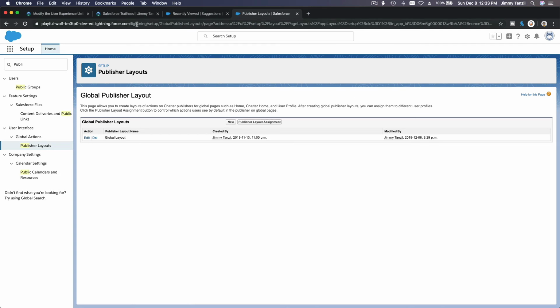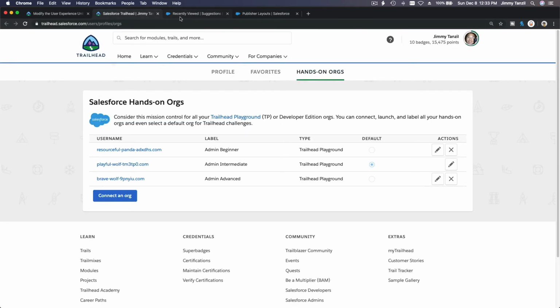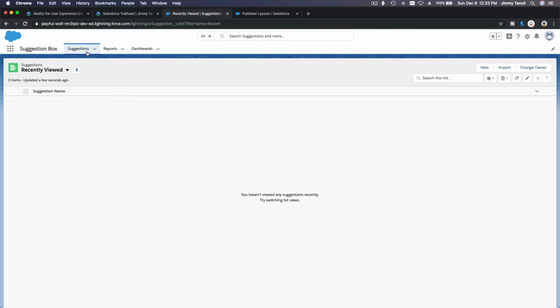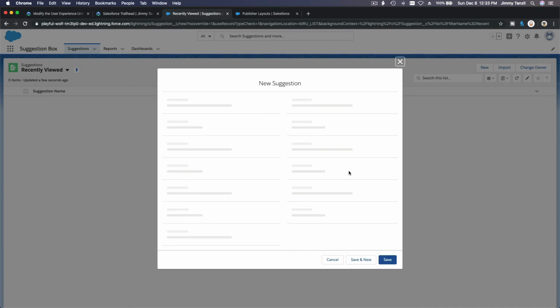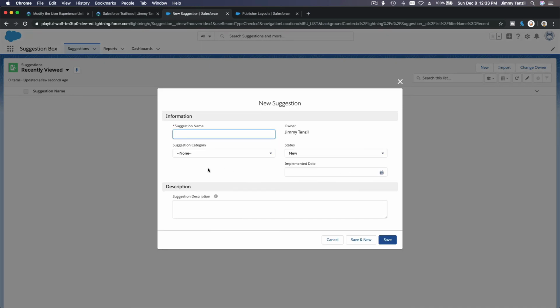So if I go back here to the suggestion, not there, here, to the suggestion app, and if I want to make a new one, looks better, right? So we have the name, the category, and status. You can choose that, and date, and then the description here. So what about the global action?